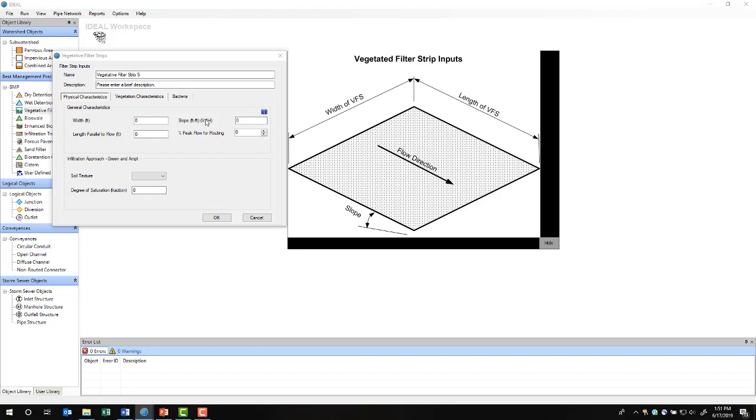The first field is the width of the filter strip. This is measured perpendicular to the flow direction. Next is the length, measured parallel to the flow. This is usually shorter than the width. The slope is expressed as a decimal, not as a percentage, and the input is the vertical change in feet for a horizontal change of 1 foot. So a 4% slope is entered as 0.04. Be careful as you enter this number, because this is one of the most common input mistakes we see in Ideal.